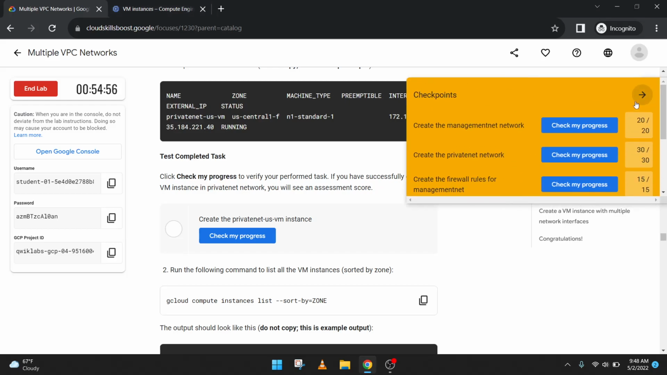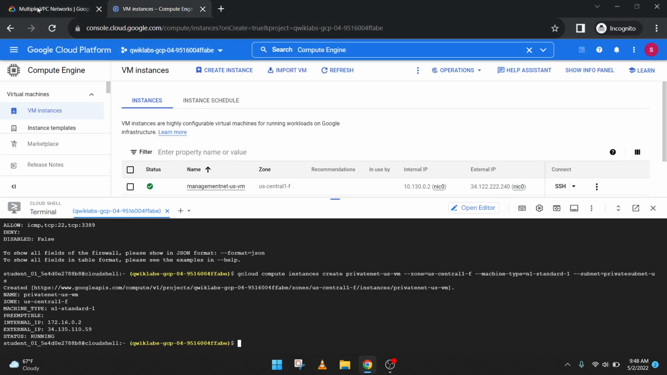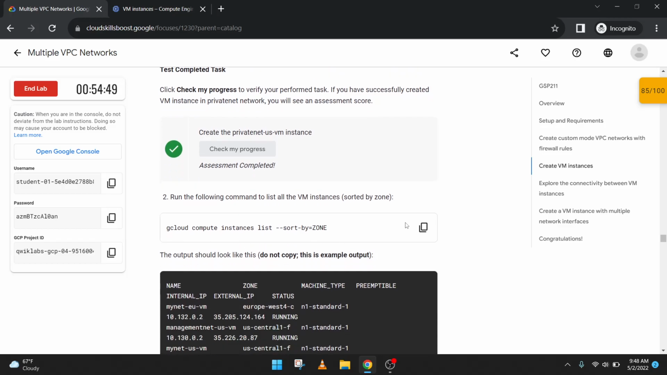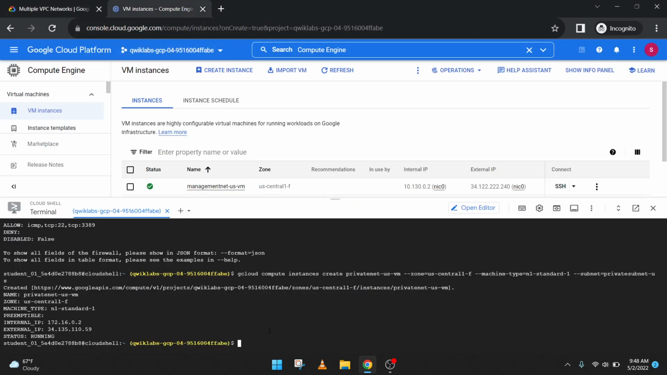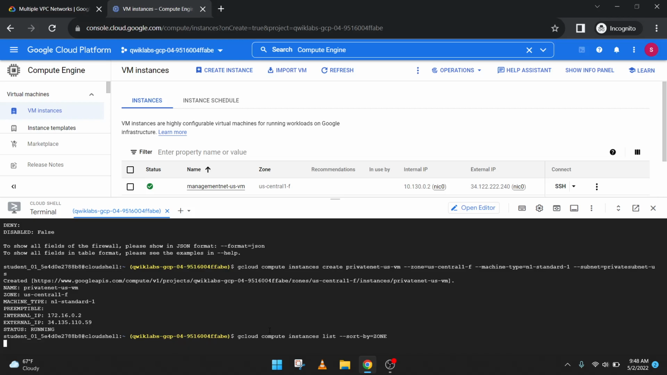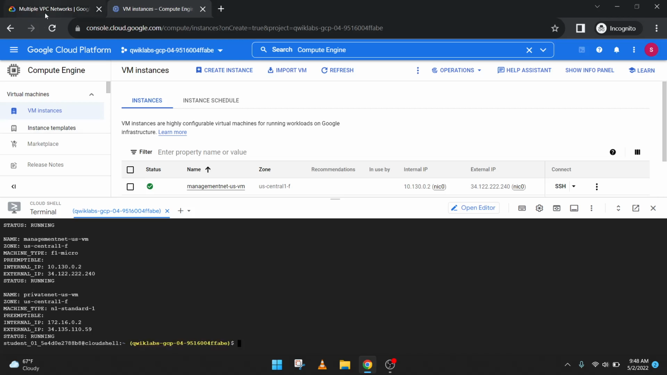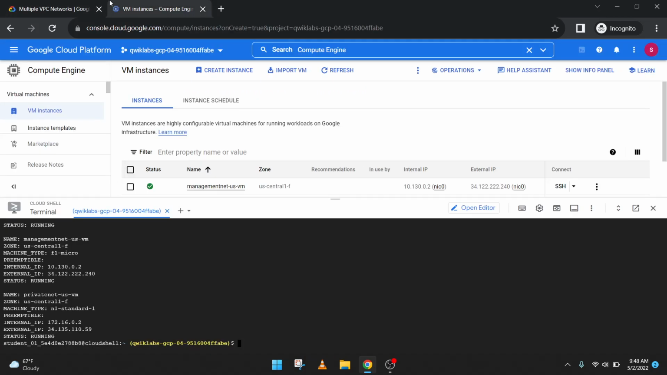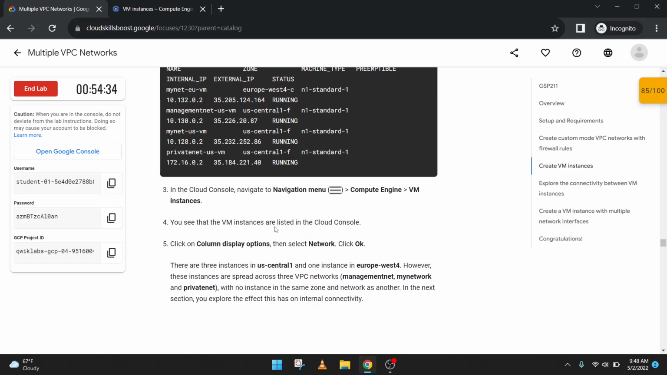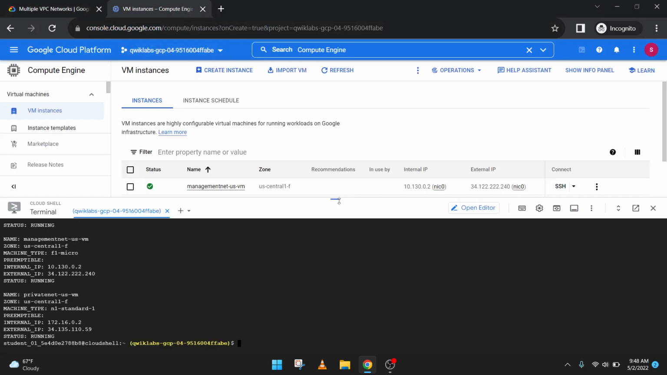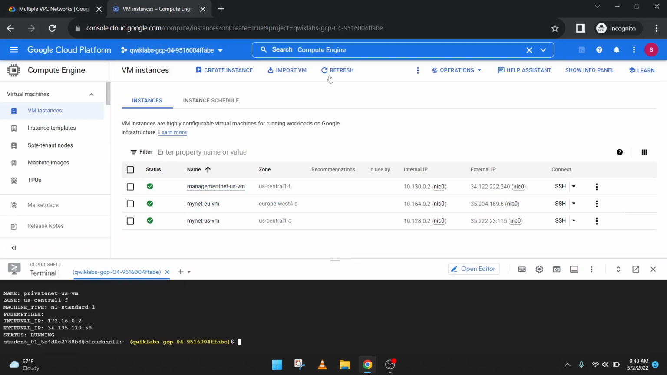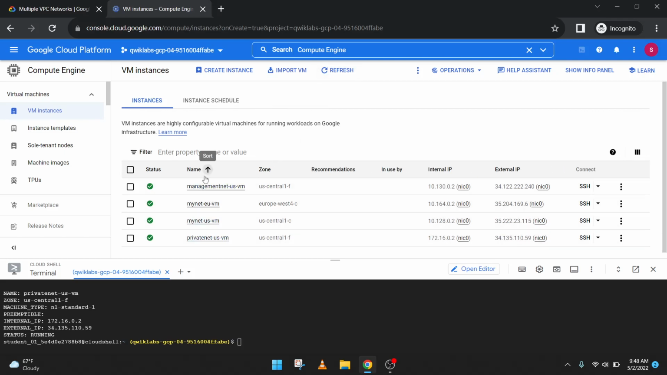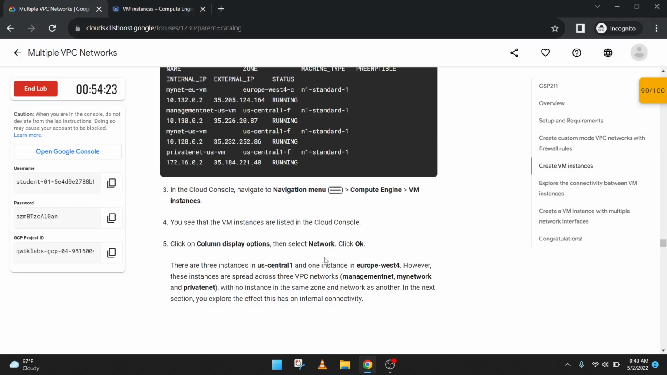Okay, only two tasks are left. Okay, so this is done. Now let's check our progress. Good. Now let's list them. Okay, it is running. All are running now. Good. Now scroll down. Let's see if it is listed here. So let's refresh it here. Yeah, it is down here. So good.